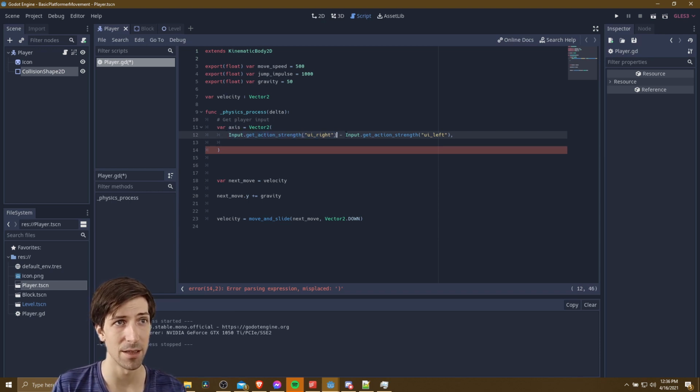But the negative value is going to make it move to the left. So when the player presses left down, then that is going to want a negative value. So that's why we subtract the left, but we add the right. And if we have both pressed at the same time, then they're going to cancel each other out.